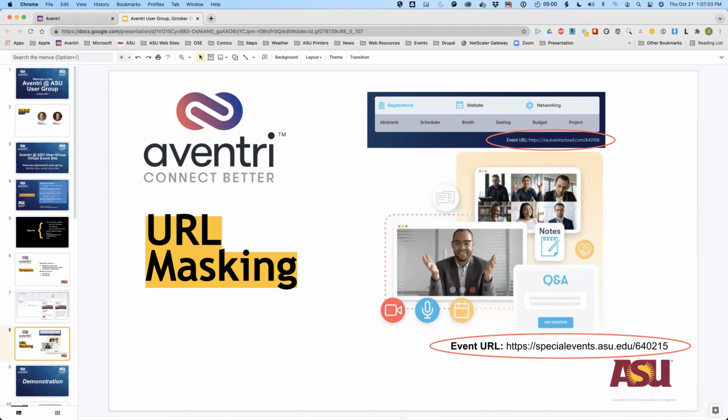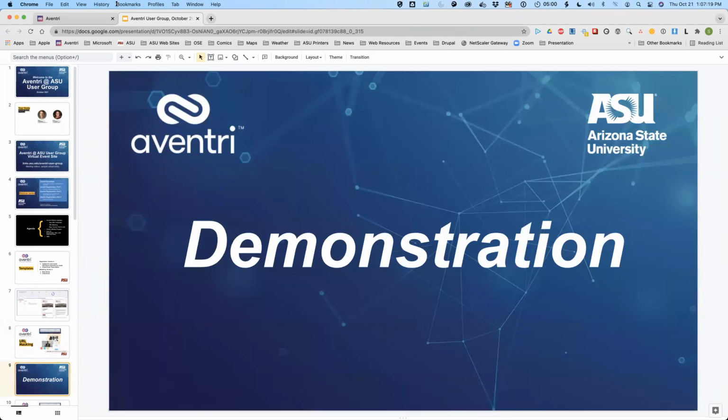Previously, we would point you to links.asu.edu and use those for any forward-facing URLs that you want to use, so it's ASU branded. But this is an alternative and it's inside of Aventri. So let me show you how to turn that on.